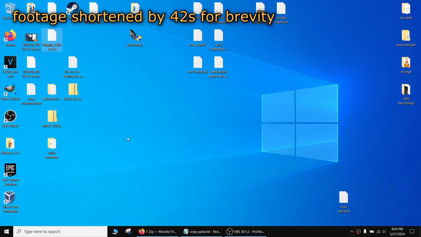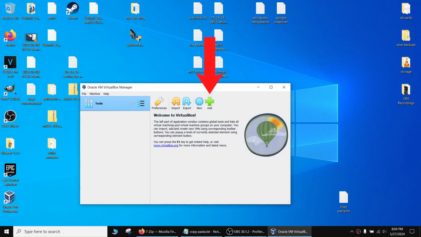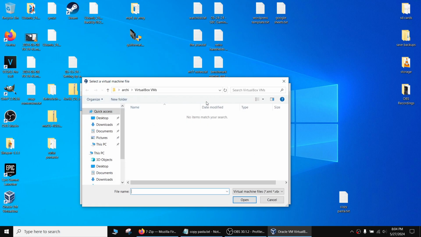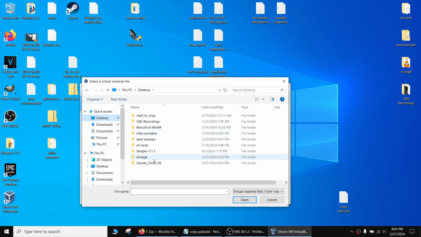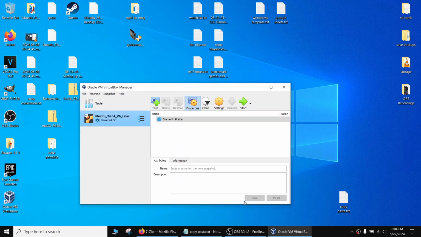Okay, once we have our image unzipped, we can add it to VirtualBox. Start up the VirtualBox app. Click on the add icon to add the image. This will bring up a window. Navigate to where you unzipped the image file. Mine was on my desktop. Inside the folder will be a .vbox file. Select this and then press open. Now we have a virtual machine running Ubuntu.